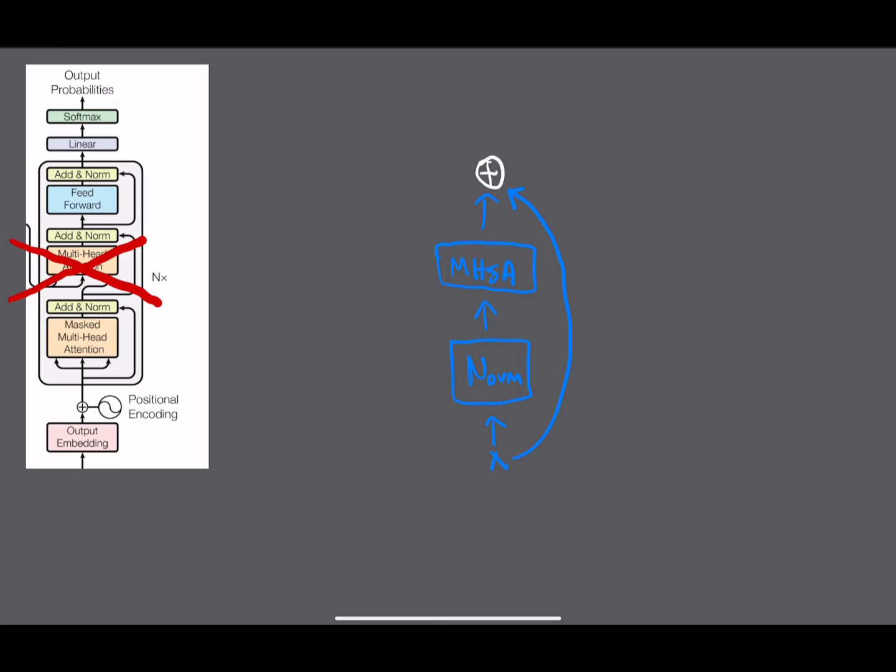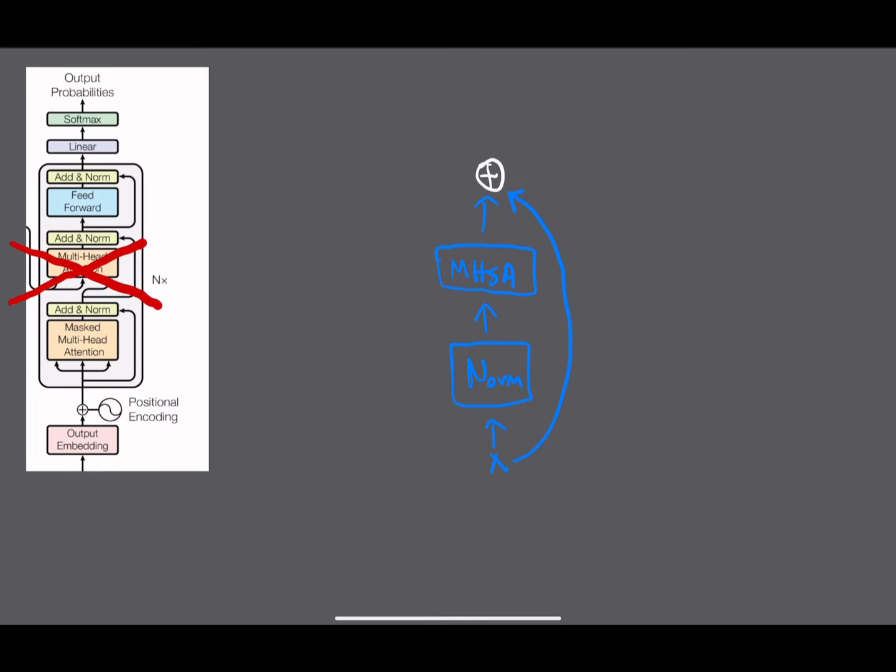And then one additional weird thing that is mentioned in the problem is that the norm is actually going to come before the attention instead of attention before the norm. So now we can actually explain this add in add and norm, also known as skip connections.